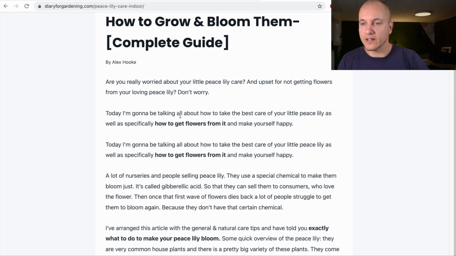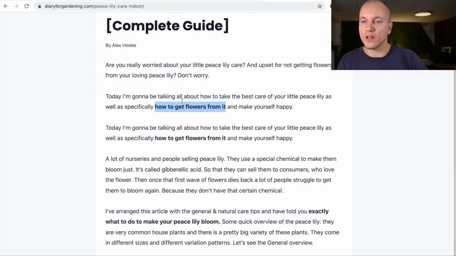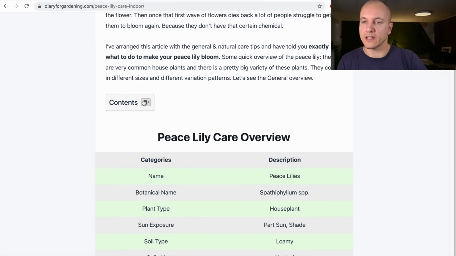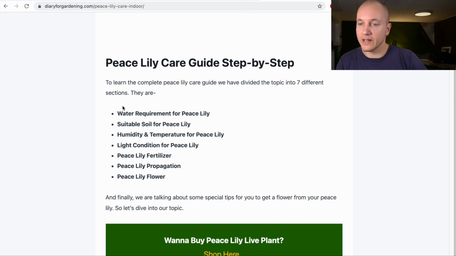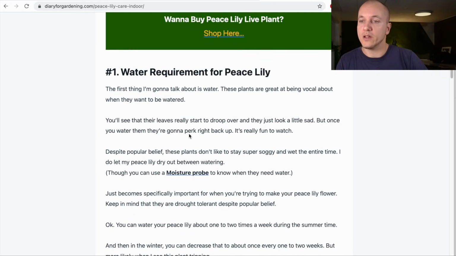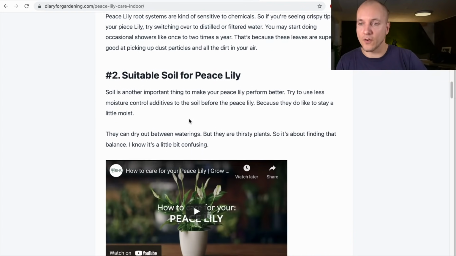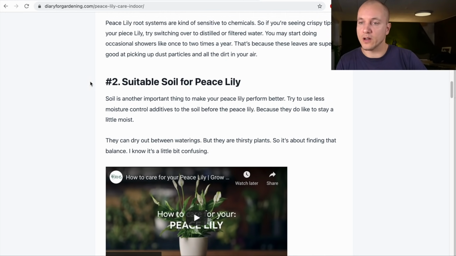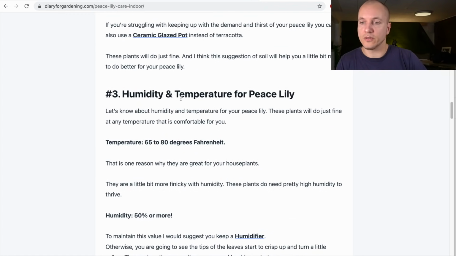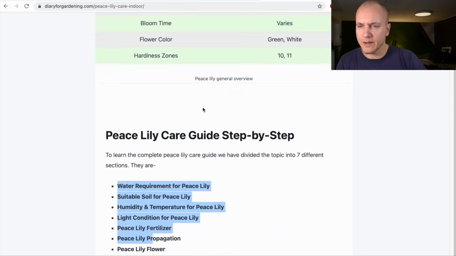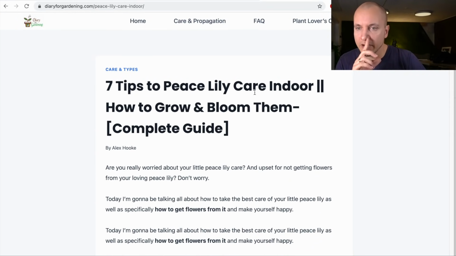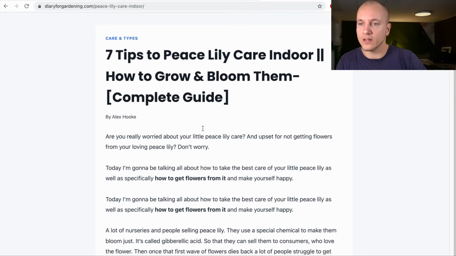I do like to see that there's a sentence bolded here, and we have a lot of line breaks. We have a table of contents. I like that as well. Down here we have a bulleted list. That's just great for readability. We have a lot of line breaks, and there's some internal links here probably. And I like how this is formatted. You'll see it's broken up into paragraphs, and you have subheadings: suitable soil for peace lily, humidity and temperature. And I suppose this was about how to take care of this type of plant indoors. I think that's pretty great.